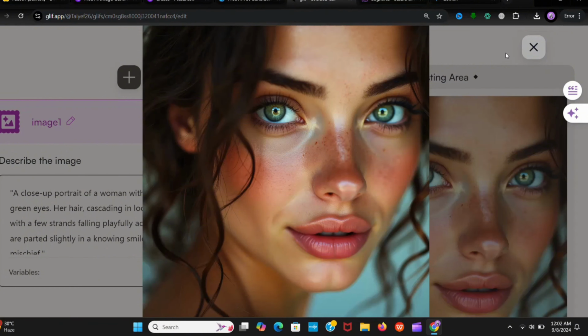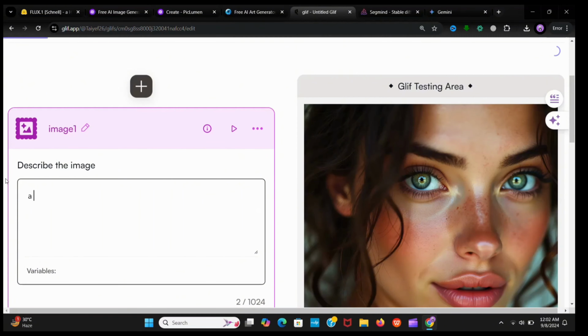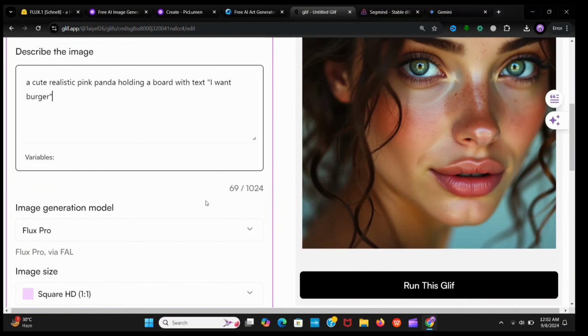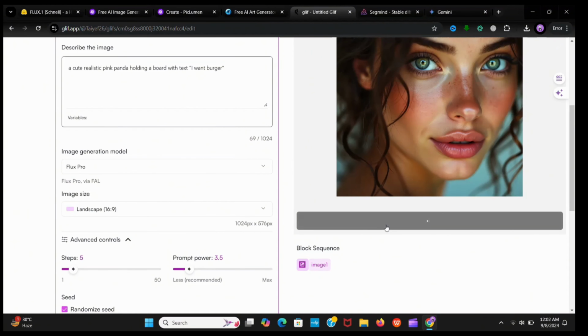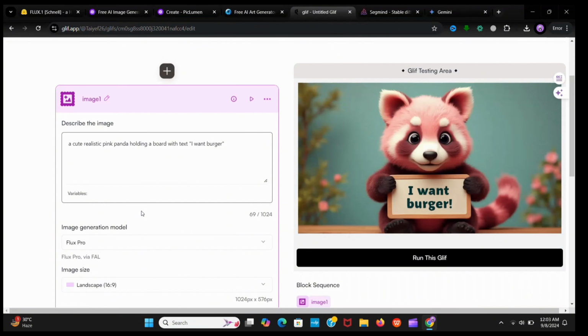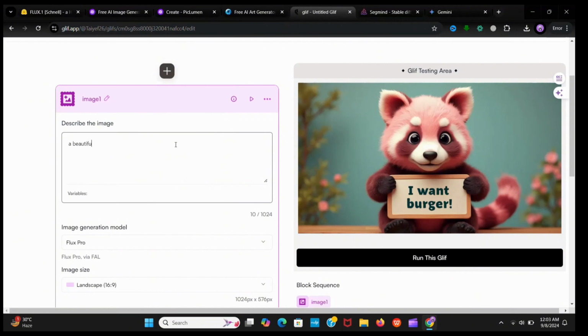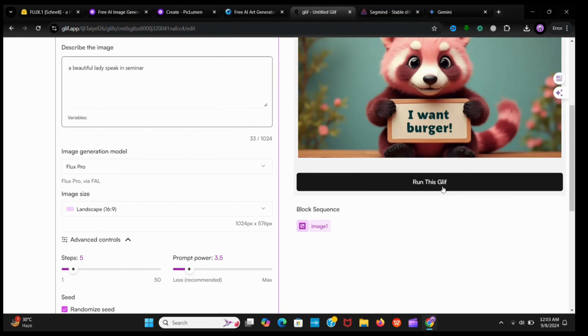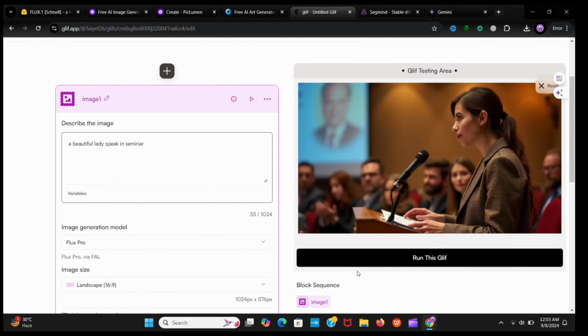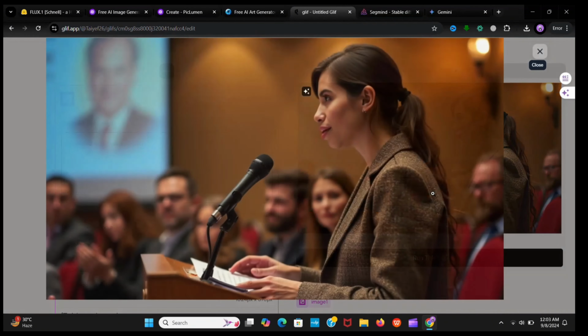Now let's check its text creation. So I give a prompt of that panda holding a board with text, I want burger. Really cool, but I think the panda should be realistic. I will show another one. A woman is speaking in public. It's so realistic. Hope you like it.